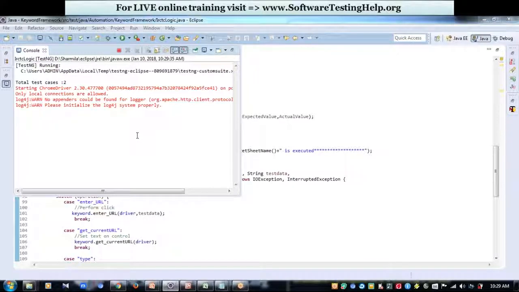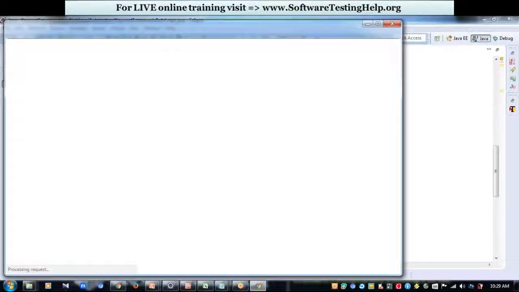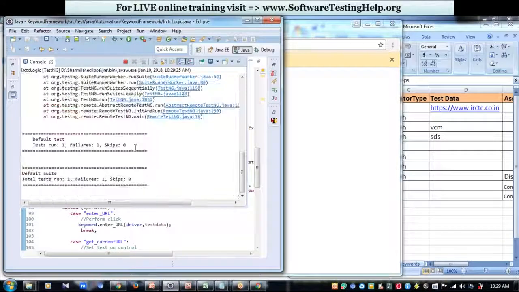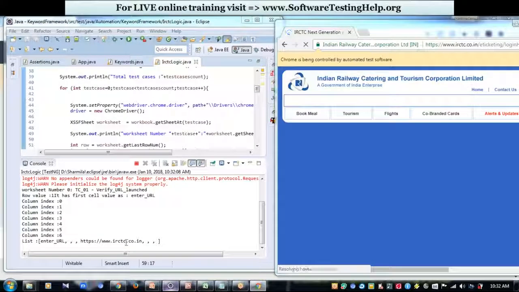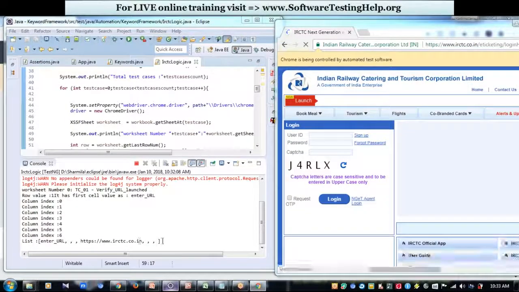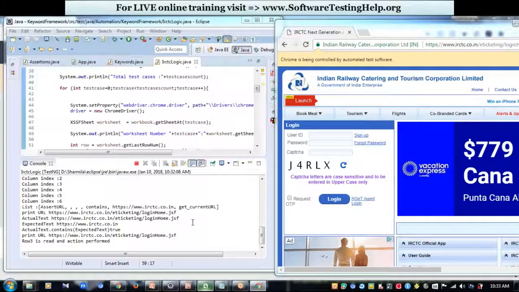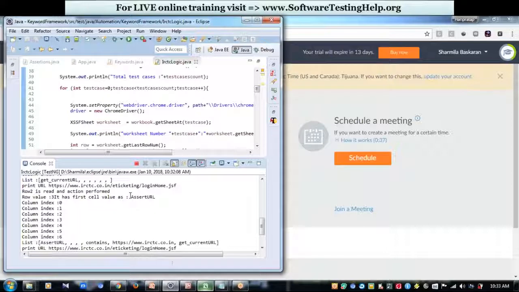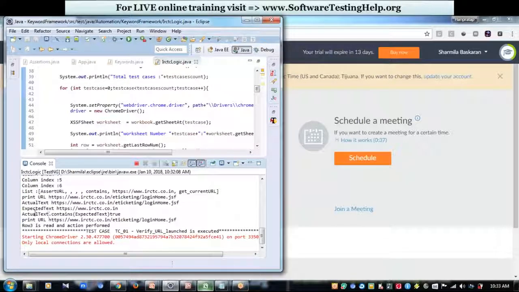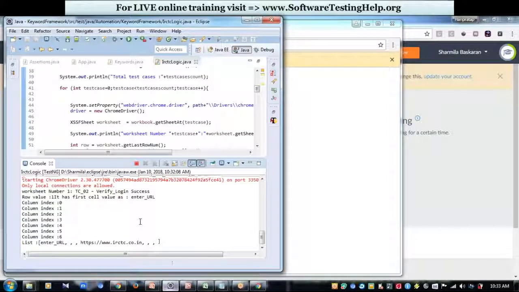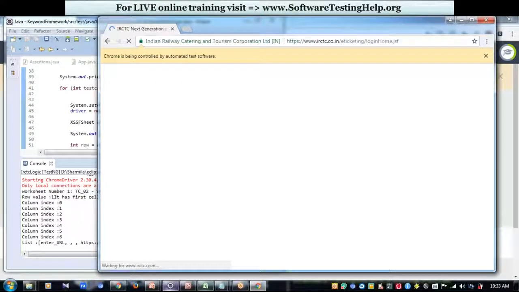So here you can see the driver got initiated for my first test case. I'll keep my console open side by side. Now the first test step is getting executed, just entering the URL, and then it should assert for the URL. The next test step is it should get the current URL and it should assert. Now you can see that the second test step also got executed and it got passed, assert URL, right? And the expected text and the actual text were the same. And now it's proceeding to the second test case, wherein it has to enter a valid username and password. Okay, so this is how my test case execution is happening.